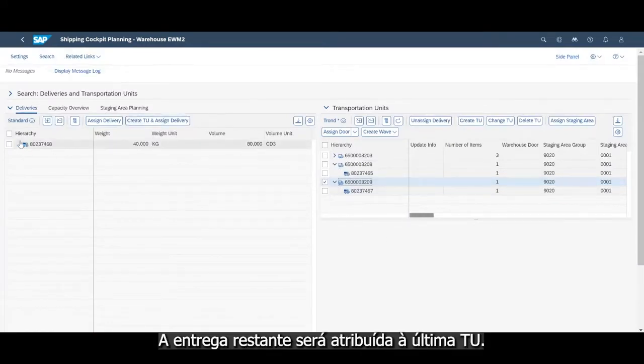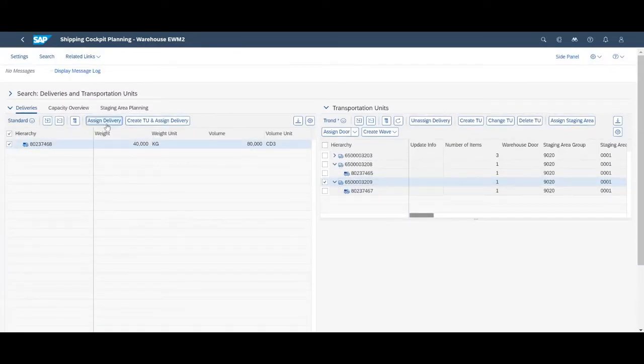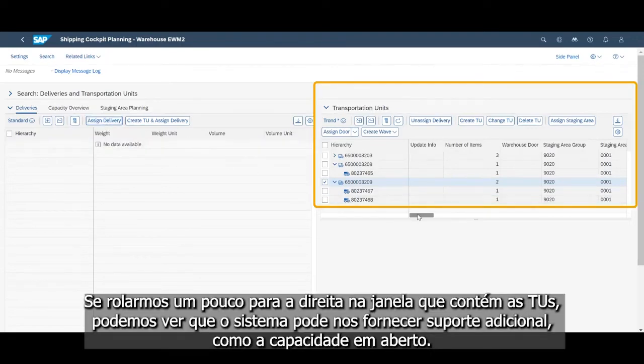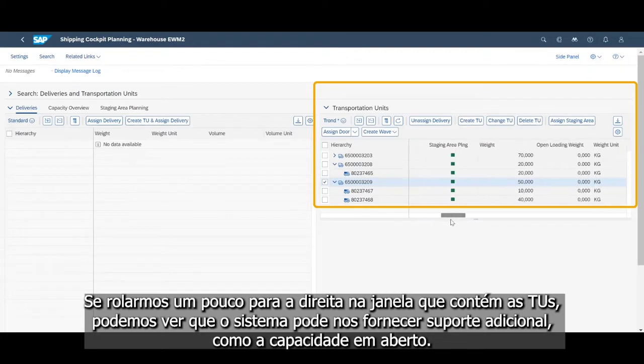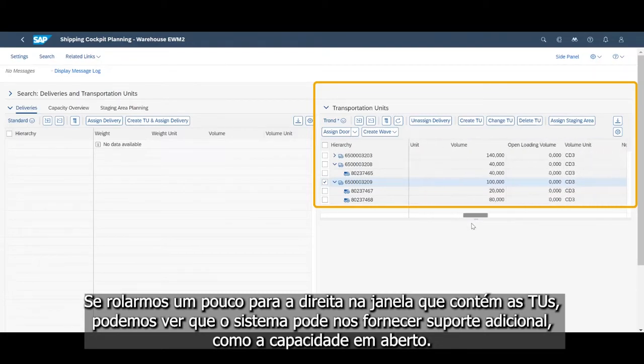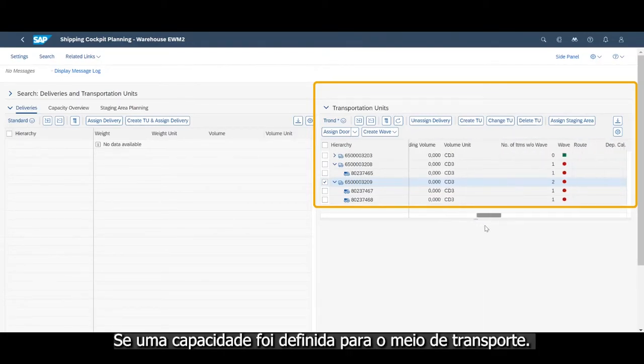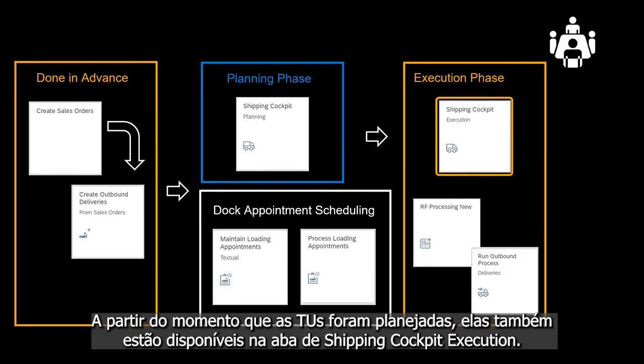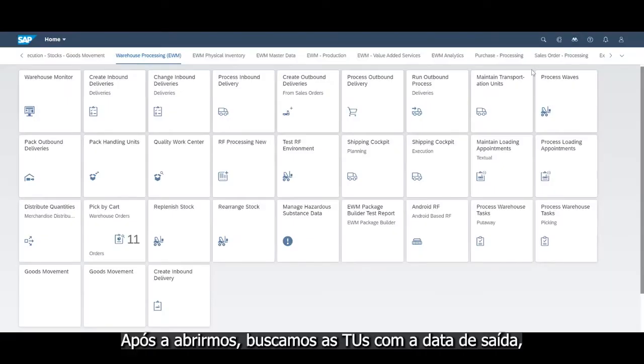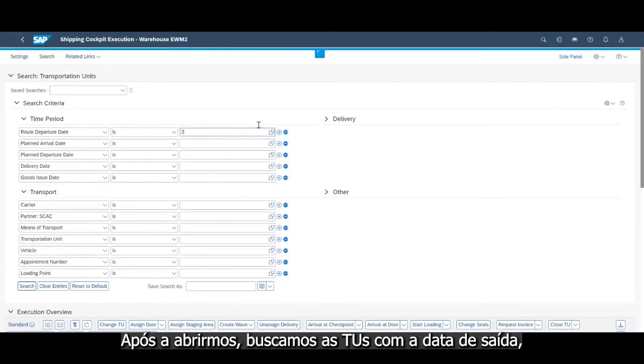The remaining delivery is assigned to the last TU. If we scroll a bit to the right in the window that contains the transportation units, we can see that the system can provide us with additional support, such as open capacity, if a definite capacity has been defined for the means of transport. From the moment the transportation units have been planned, they are also available in the Shipping Cockpit execution app. After launching the app, we search for transportation units with our given departure date.